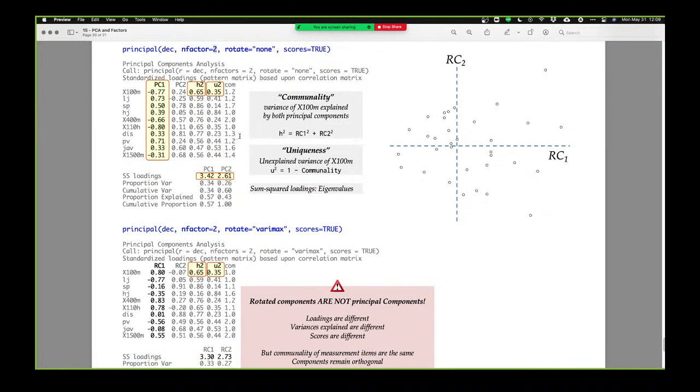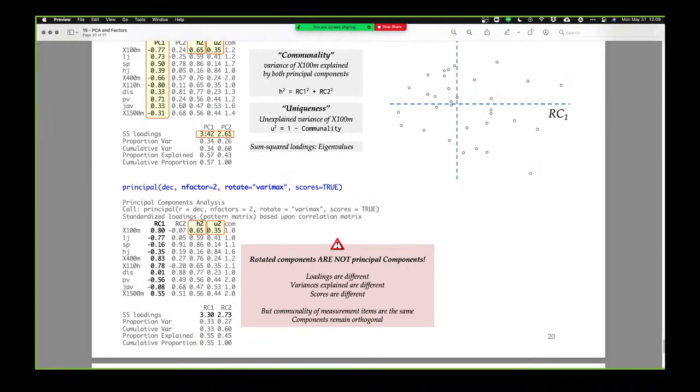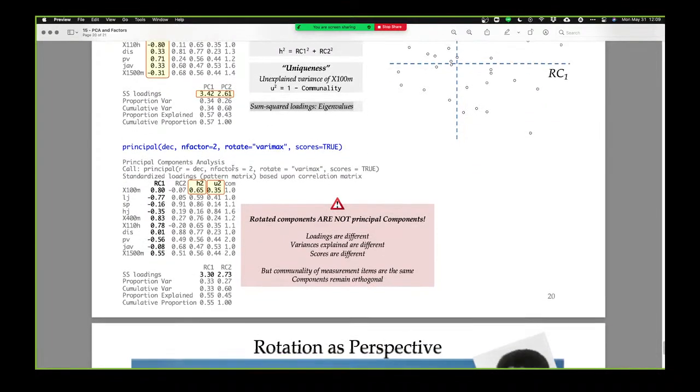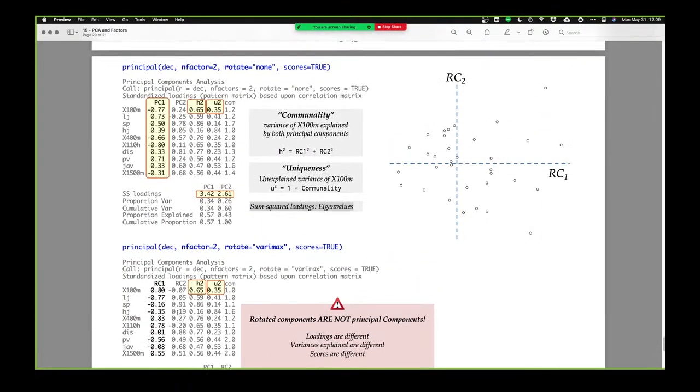All right. What else? I mentioned before that the SS loadings is just the sum of squared loadings, and this really gives you the eigenvalues. Notice that rotating the components doesn't increase our communality at all. We're not somehow magically explaining more of these dimensions, more of 100 meters, by rotating. So rotating is only for interpretation. It's not increasing our variance explained or something like that.